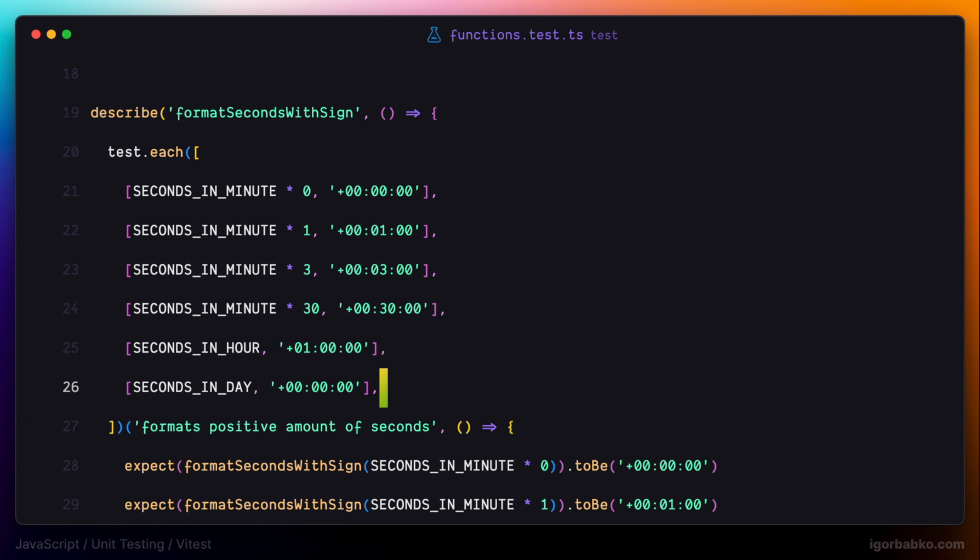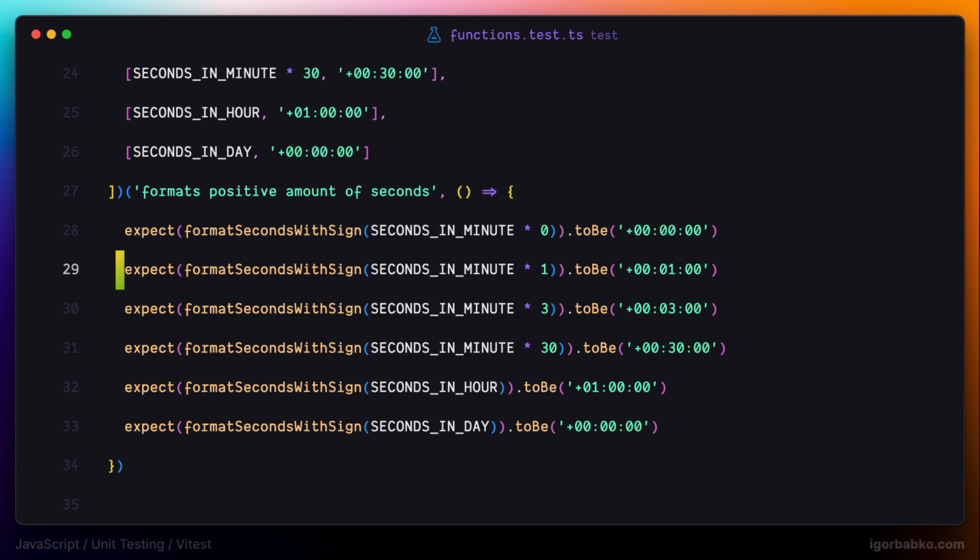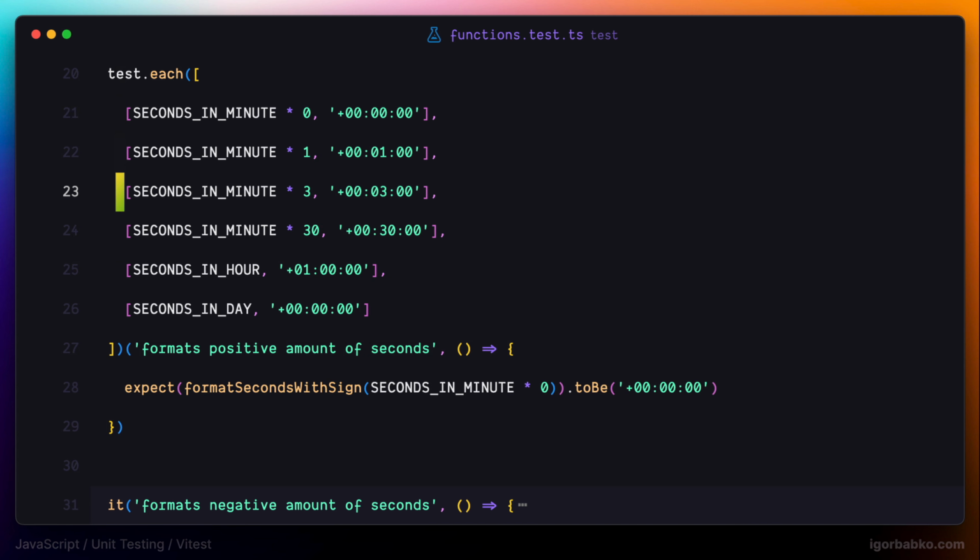Then by using familiar technique, we can change the description of this test. I'm gonna mention that this test checks format seconds with sign function when we're gonna pass positive amount of seconds into this function. Since amount of seconds is a numeric value, I'm gonna use %i to format this value. And as a return value we're about to get formatted string, we could have used %s to format string, but in here I've used %o, that stands for object, because by using this formatting symbol, the string will be shown in the single quotes in test results.